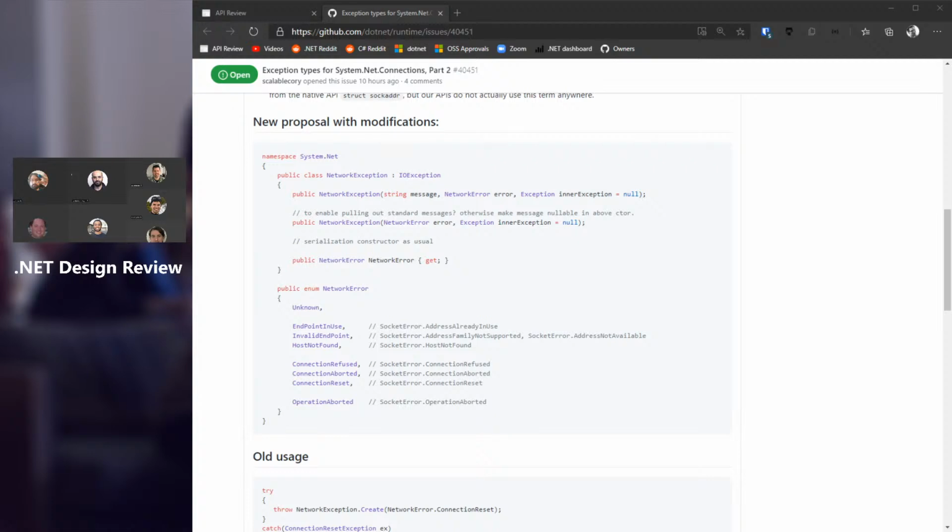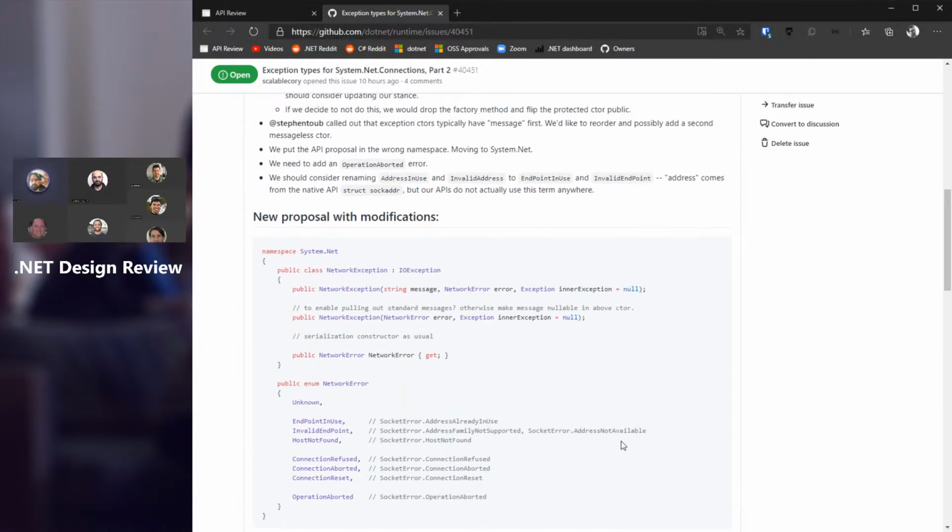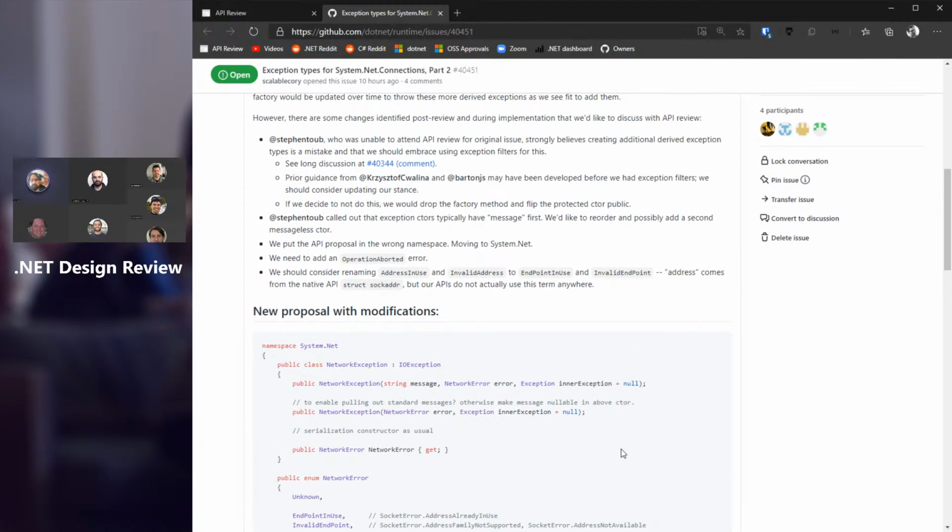So the new thing you propose has a constructor slightly different from the old one. Yeah, so the next bullet point, Stephen called out that all of our existing exception constructors have the message parameter first. So in the new proposal, we just moved the message first. We also added a second constructor without a message so that users can get the default message for an error code.